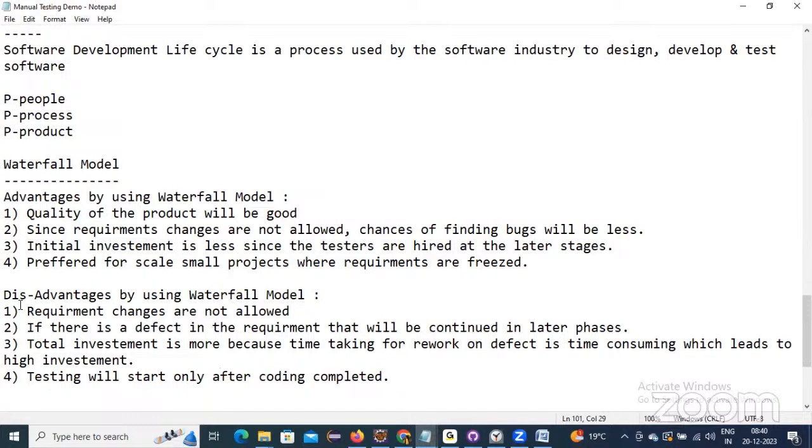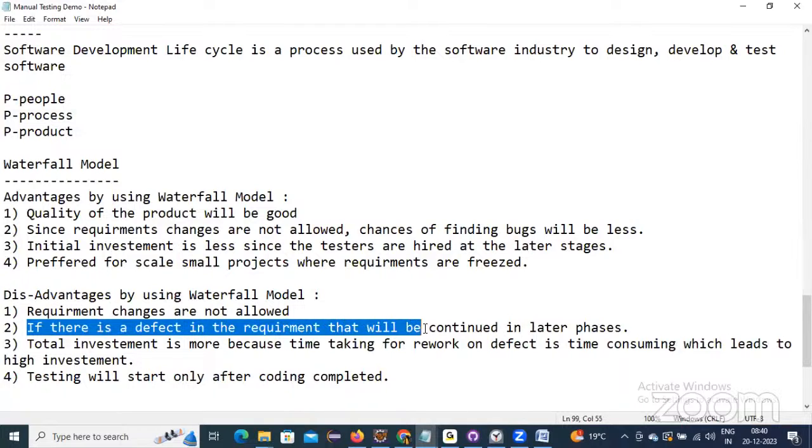What does it say? Disadvantages: requirement changes are not allowed. Once the requirements are developed, requirements will not get changed. It cannot be upgraded. The next disadvantage is if there is a defect in a requirement, that will be continued in the later phases, not in the current phase. It can't be fixed. That's one more disadvantage. If this is happening, then definitely investment will be more for us. In this phase, if it is fixed, it means less investment. In later phases, it is allowing us to fix that defect, which means again we must invest some more on it.